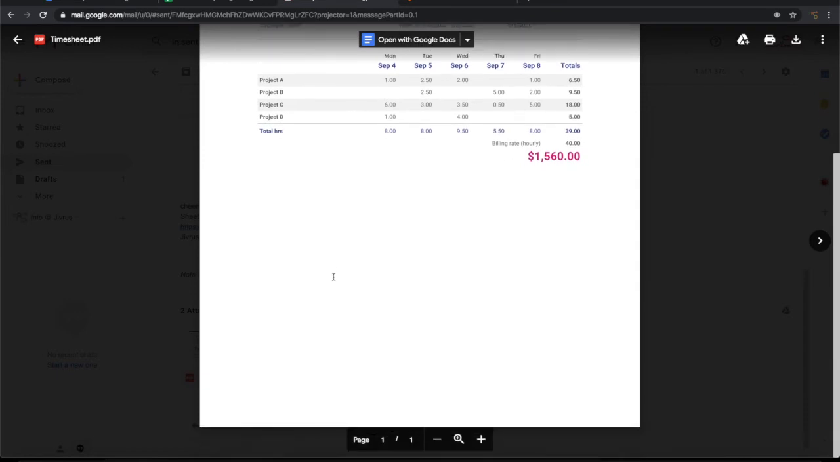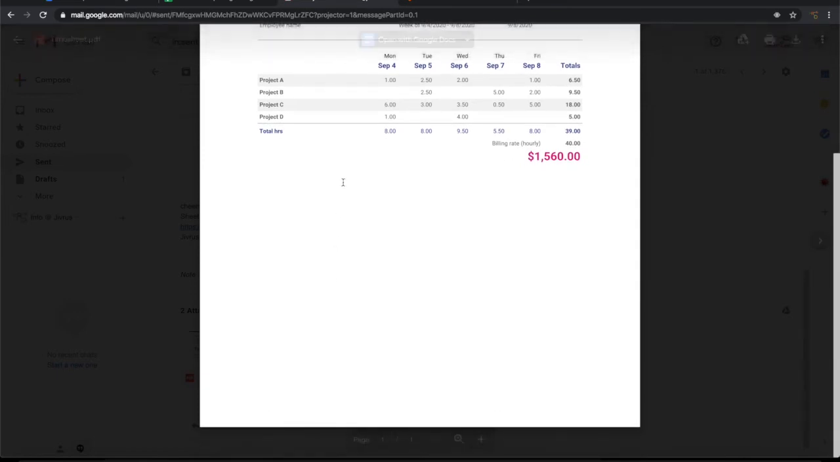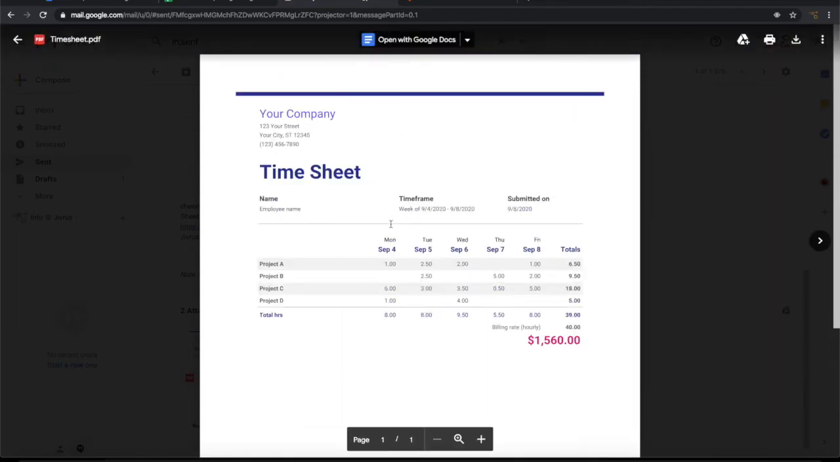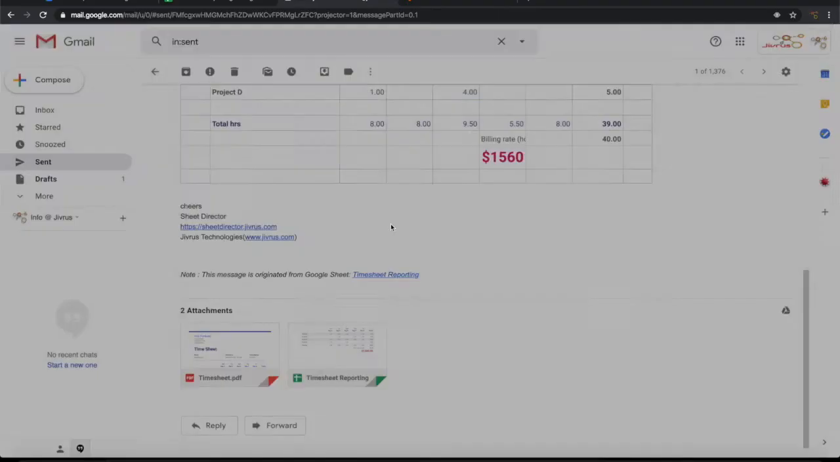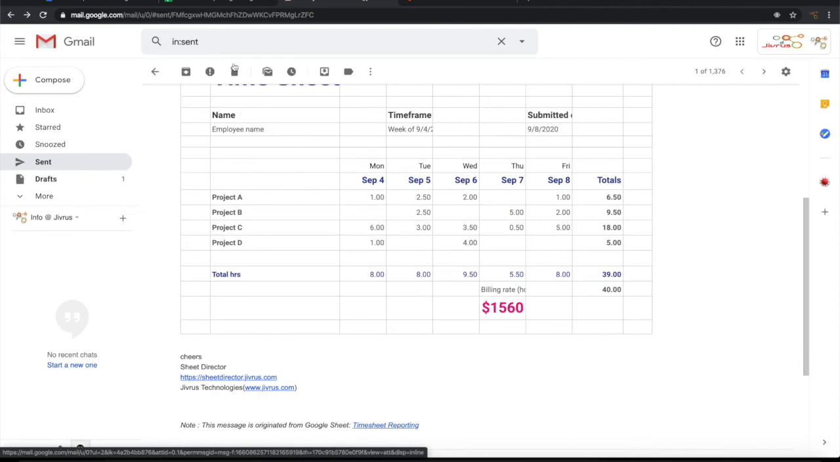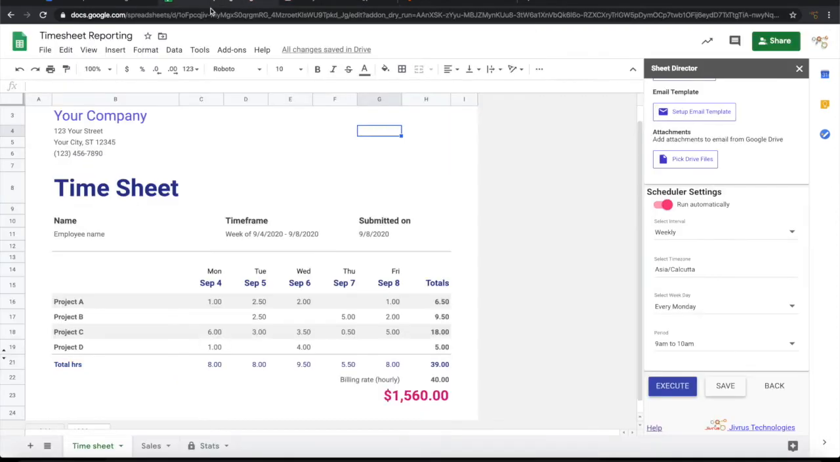It can be used as a reporting feature, either for timesheet or for your invoicing or sales reporting or any other kind of reporting that you want to send across from a Google Sheet to an email or to a list of people on a scheduled time. So this service can be used. Let's look at our next service.